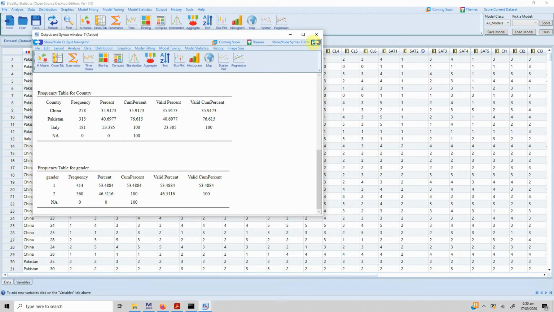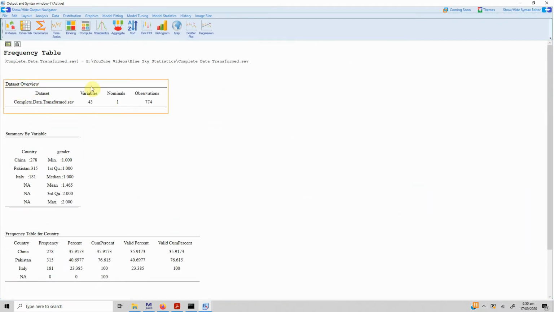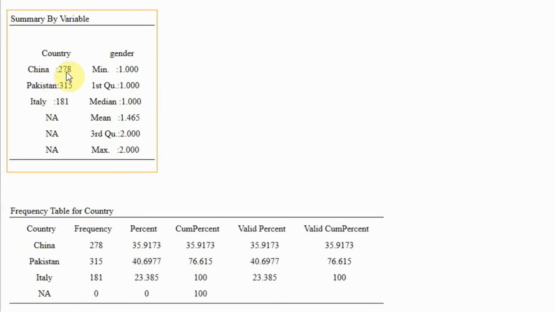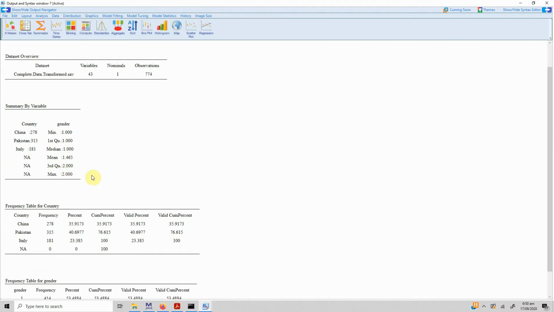In the output window, you will have the data set overview, summary by variables, country. There are 278 observations from China, 315 from Pakistan, 181 from Italy. The minimum value was 1. This is the quartile, the median value, the mean obviously does not matter. These are the quartiles, and the maximum value was 2 for gender.